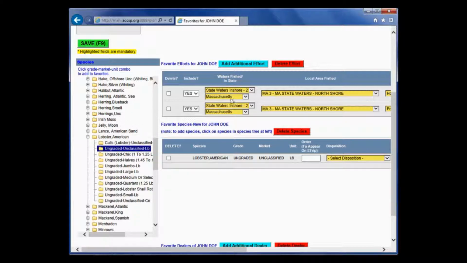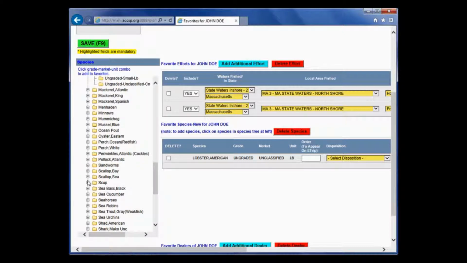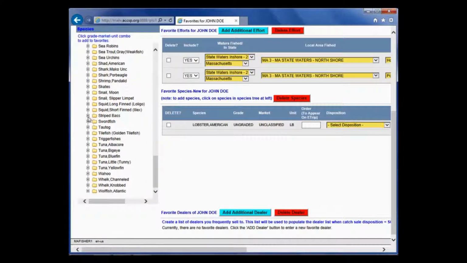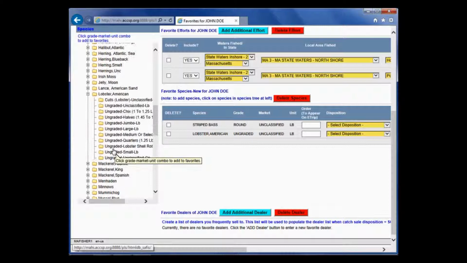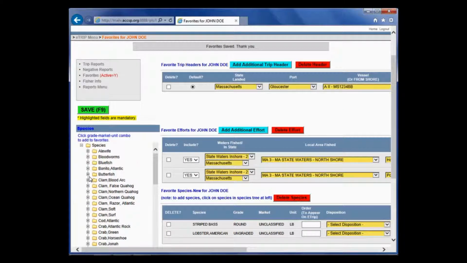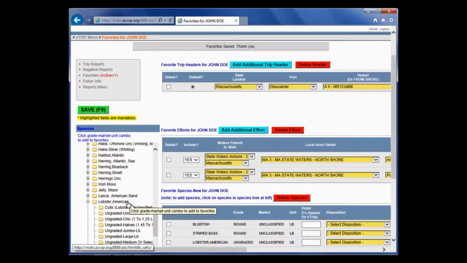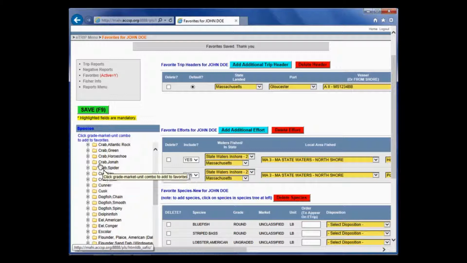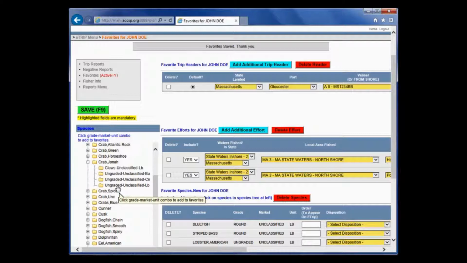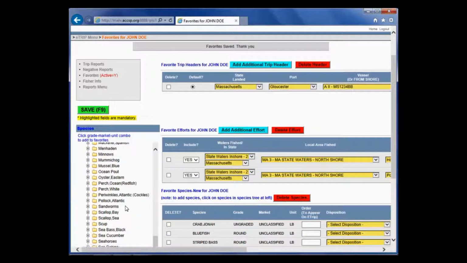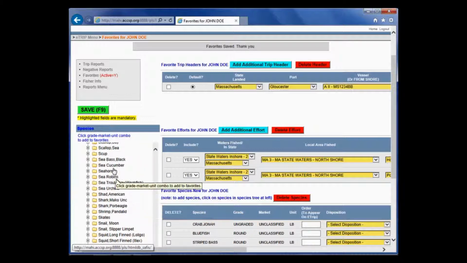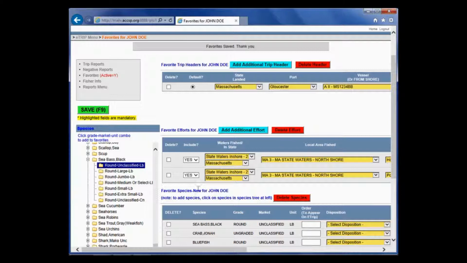So I have my lobster pots, my hook and line, I do striped bass. So I'll go down to striped bass. Again, click the plus sign, click round unclassified. Puts it over here. Say I also do bluefish. Click plus sign, round unclassified. It'll populate over there. I'm going to say I do get some Jonah crab as bycatch in the lobster pots, so I'm going to click on Jonah crab, ungraded, unclassified, and I do keep track of pounds, so I'm going to put in pounds. I'll add one more. I'm going to add in black sea bass. Sea bass is under sea bass, comma, black, and choose round unclassified.